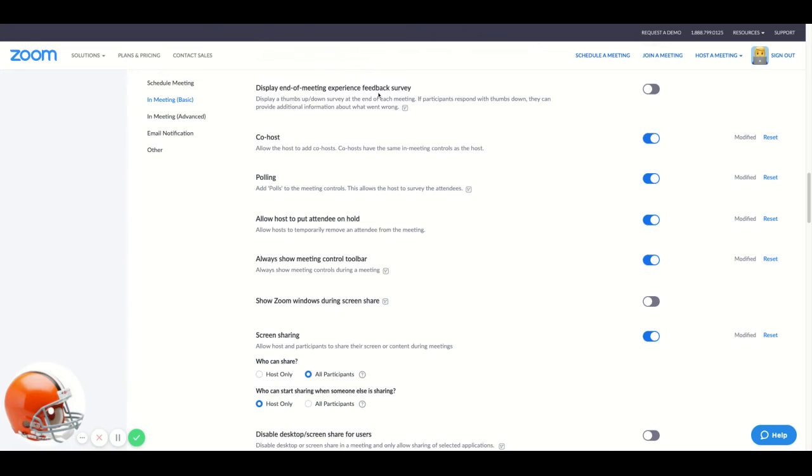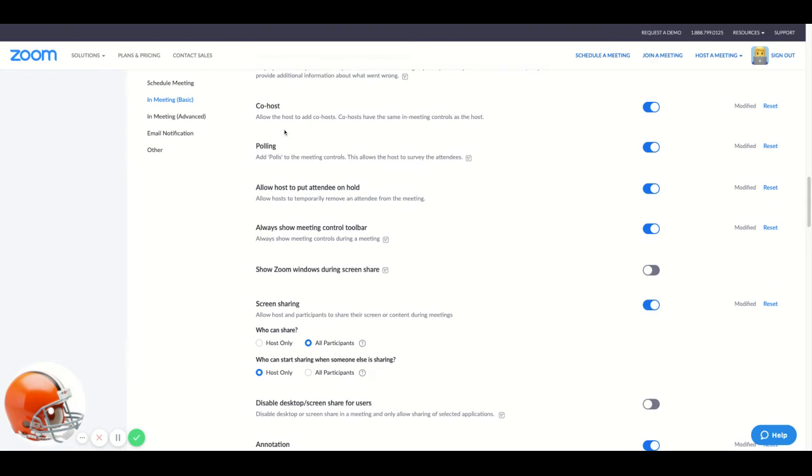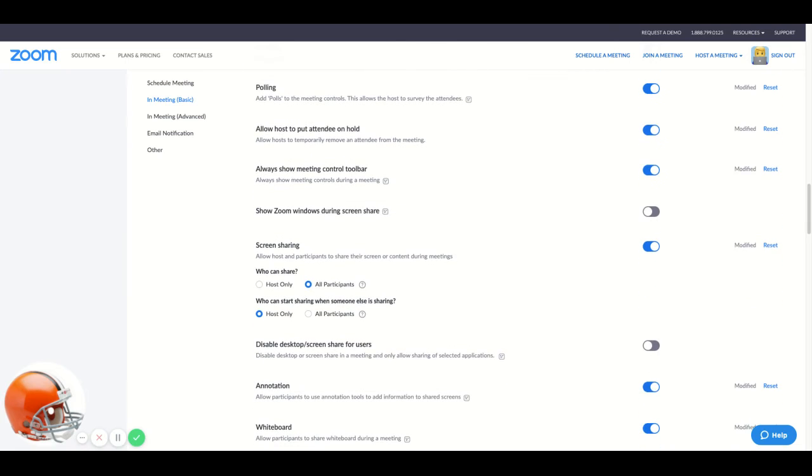Feedback to Zoom, don't need to. Do they need to have some kind of experience survey at the end of the meeting? No. Now, teachers who might have co-teachers, this might be something you'd want to turn on, meaning you could have two hosts, one person the main, one person the secondary, but both have full controls of the room. Might be of interest to you. I'll let you make the call there.